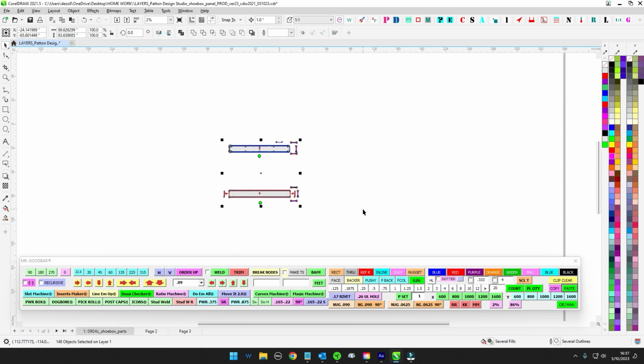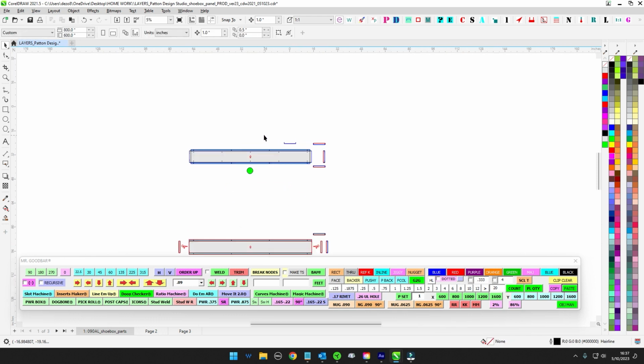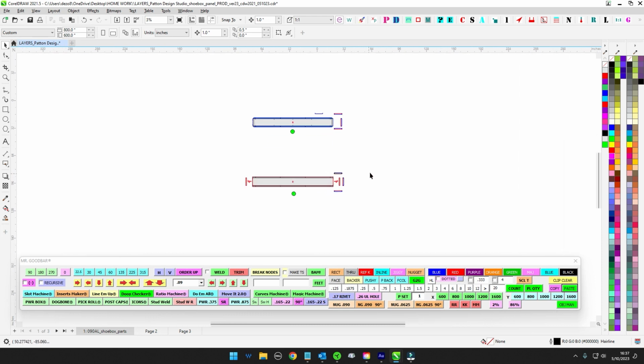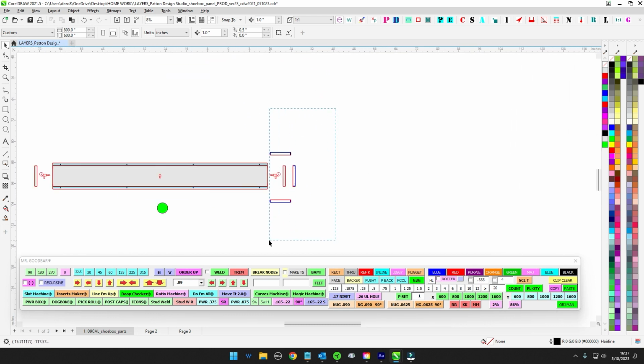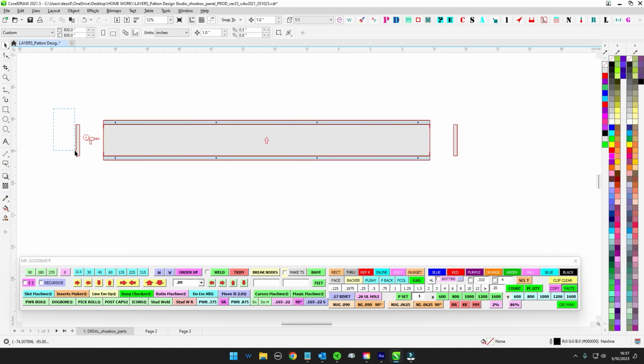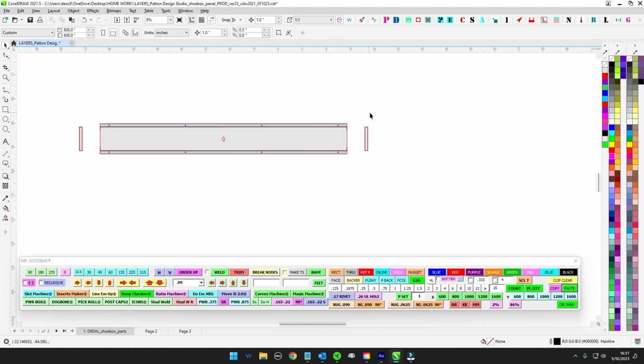So go ahead and ungroup everything. Get it all set. And then let's go ahead and get rid of the stuff by hand that's easy to get. So we can get rid of this. We can get rid of our icon. We can get rid of that. We can get rid of that. And we can get rid of that.